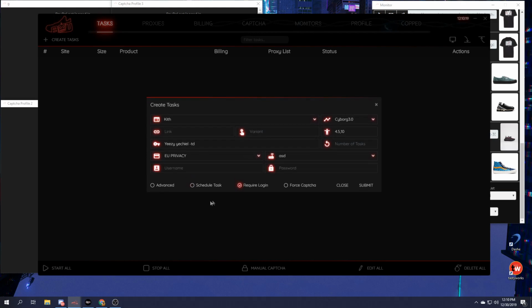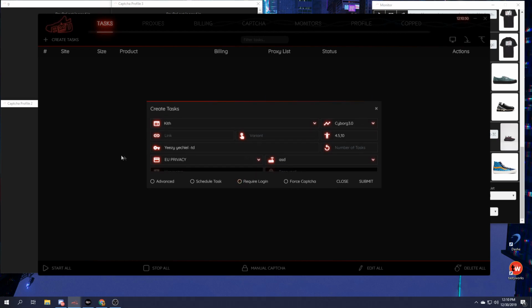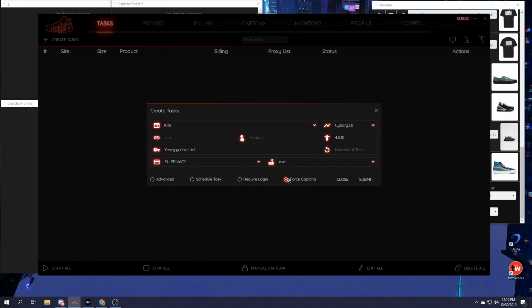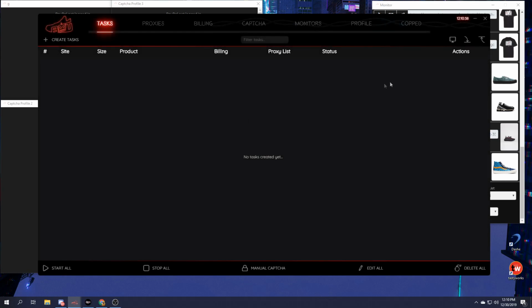And then require login. This is for sites like Undefeated, Concepts, and whatever sites require you to have an account with them. So then you put in your username and password there for your single task, and then you would do that. And then force CAPTCHA obviously forces a CAPTCHA to be solved, whether the site has a CAPTCHA or not. But that's basically it for creating tasks.